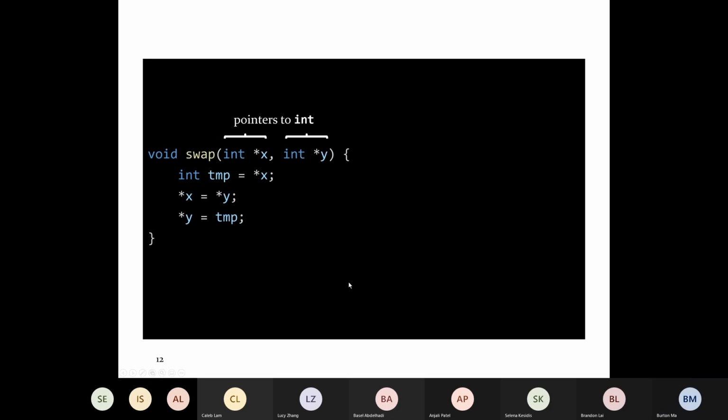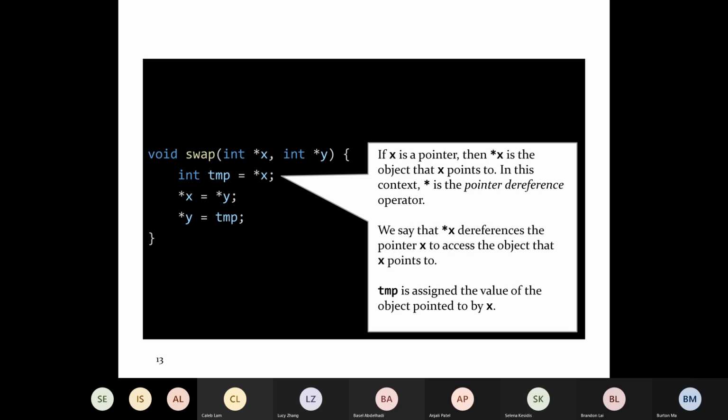All right, so let's go through this one more time because it's a little confusing the first time you see it. Our swap function is no longer taking in 2 int values. Instead, it's taking in 2 pointers to int values, taking in the memory address of 2 int objects. If you have a pointer variable like we do here, x is the pointer and star x is the object that x points to.